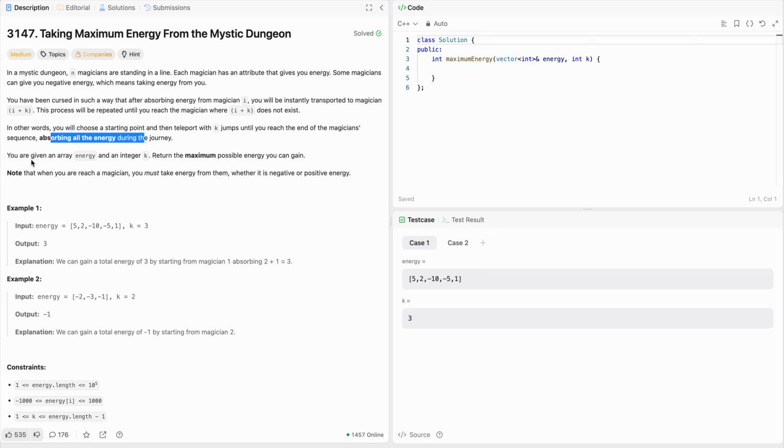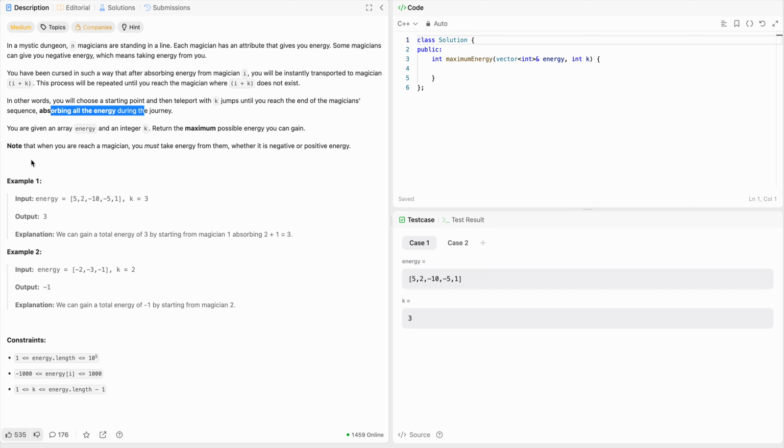So we are given an array and an integer k, and we have to return the maximum possible energy that we can gain. Basically we can start from any of the i's, and then jump k positions x times, such that when we jump the x plus 1th time, i plus k, we reach out of the array. We can do this for every single index. For example, here they have used 2 plus 1 because that gives us 3. If we had used 5, it would have been 5 plus minus 5, which is 0, and if we had used minus 10, then it would be minus 10. So the maximum answer is 3.